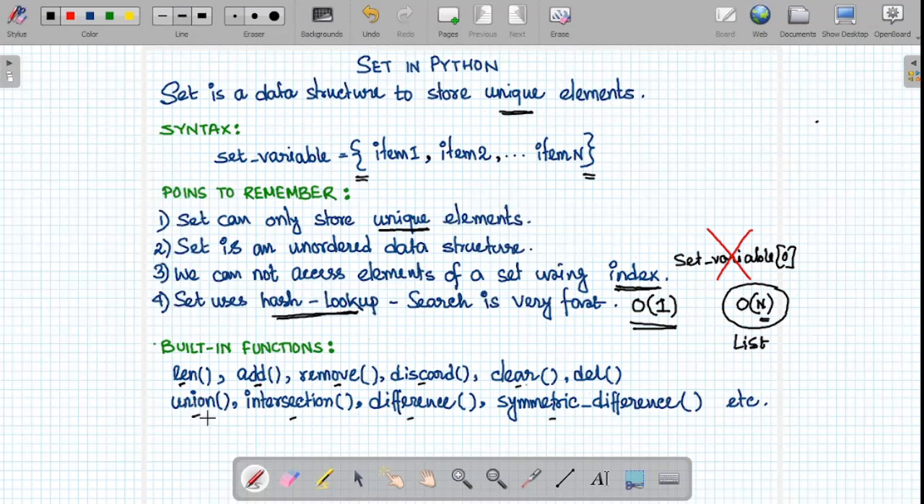Union takes all the items present in first set as well as second set. Intersection returns a new set having only the common items between set 1 and set 2. Difference will give you all the items which are present in set 1 but not in set 2. Symmetric difference will give you all the items of set 1 and all the items of set 2 except the items which are present in both set 1 and set 2. Let's see all these functions in PyCharm and understand them well.